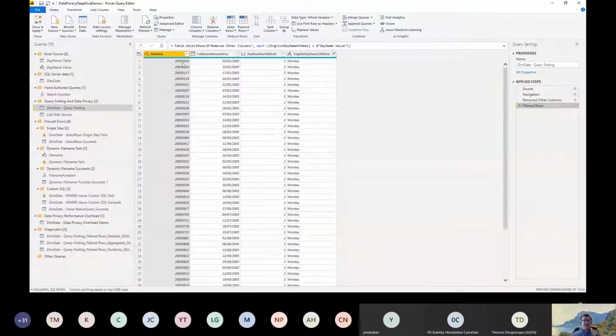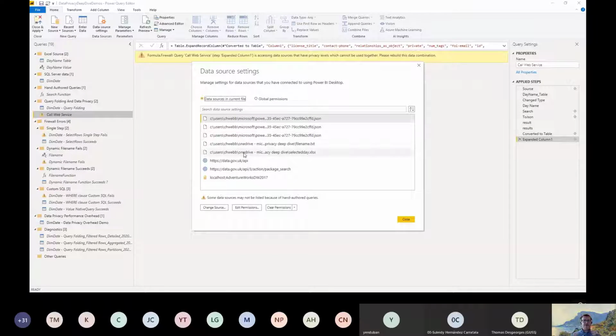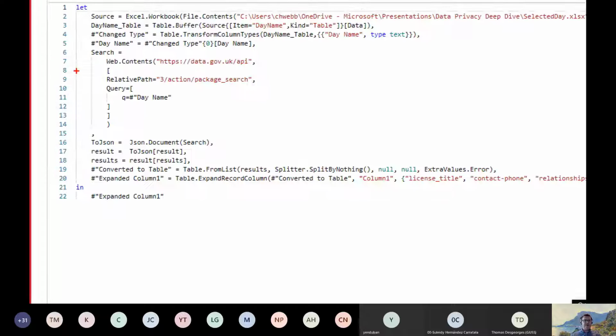Let's see an example of this. So here, if we go back, if you remember, I've got selected day set to private. In the query here, I am calling a web service that allows me to search a UK government website for open data. And what I'm doing, if we focus in on the code here, is I'm calling the web service, and then I'm passing the day name as a query parameter to that web service.